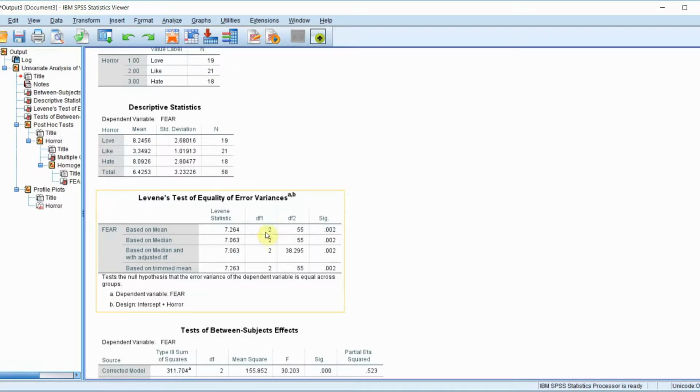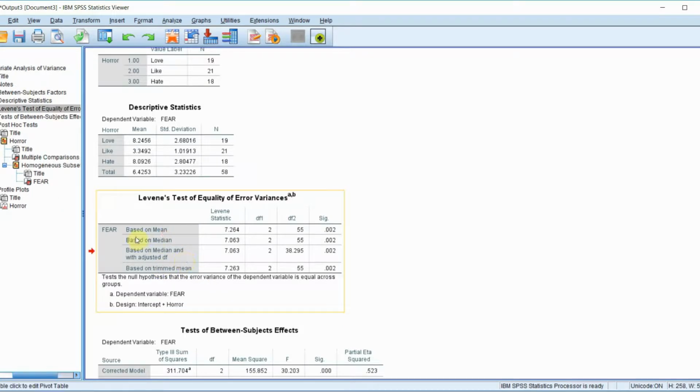All right, the next box, this is an important one. This is the Levene's test for homogeneity of variance. What it's doing is testing an assumption of the one-way independent ANOVA, and the assumption states that the variance for each group will be statistically equal. So for love, like, and hate, the variances will be statistically equal. To see if we have satisfied that assumption, we're going to look here where it says fear, and we're going to look at fear based on mean.